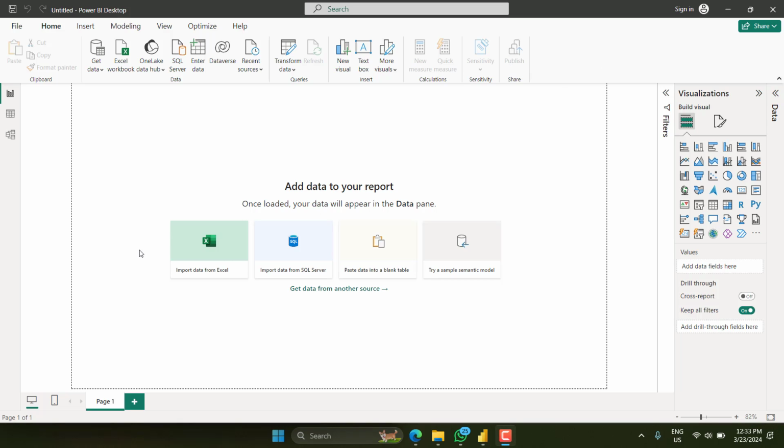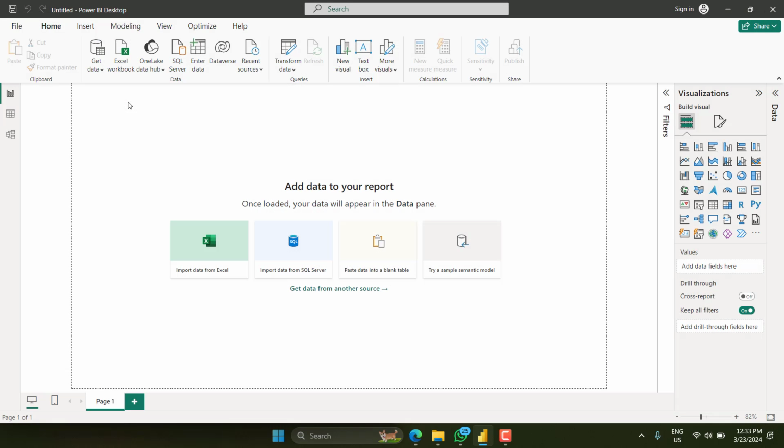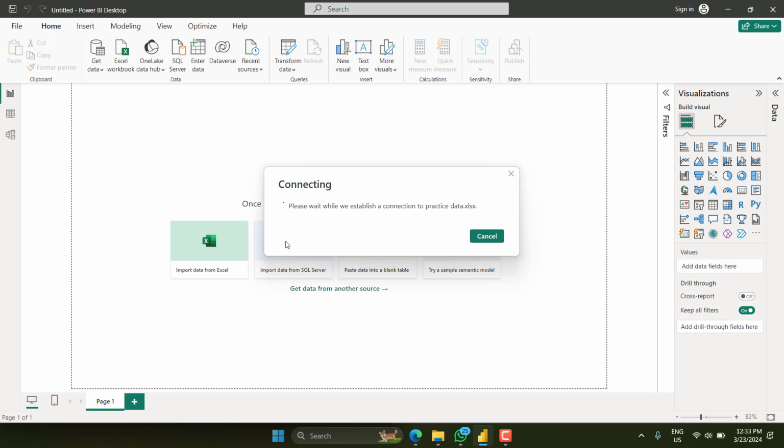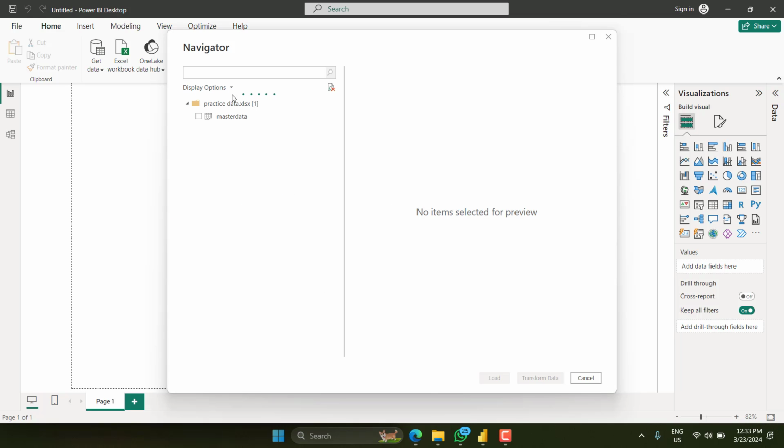So we'll import an Excel file by clicking here. It will ask me where the data file is. So I will select that practice data file and it will start to connect and it will ask me what sheet it is. So in this file, it has found that there is only one sheet.